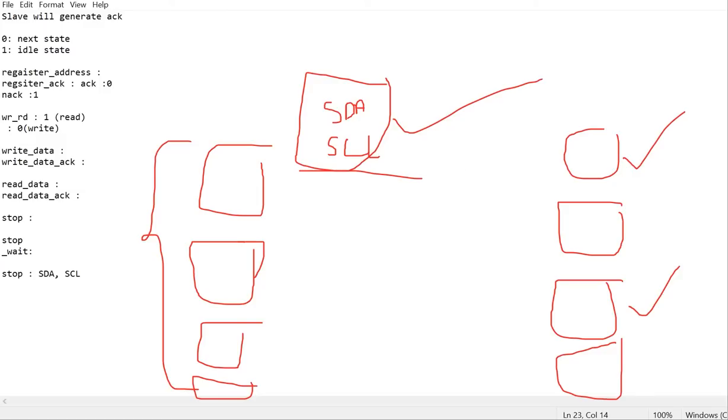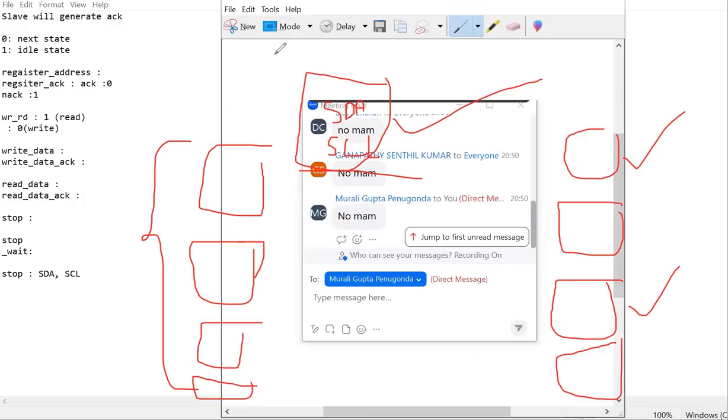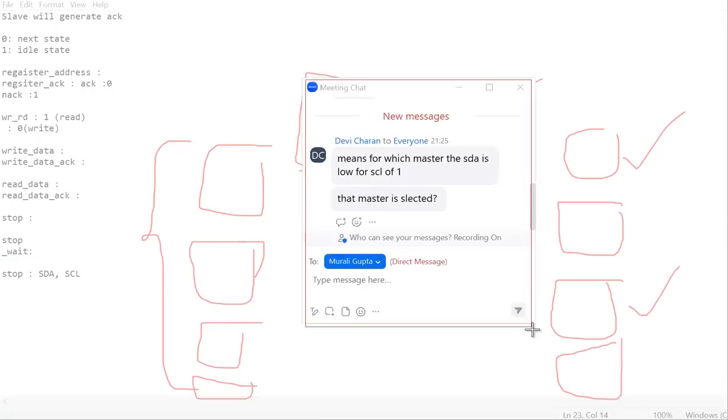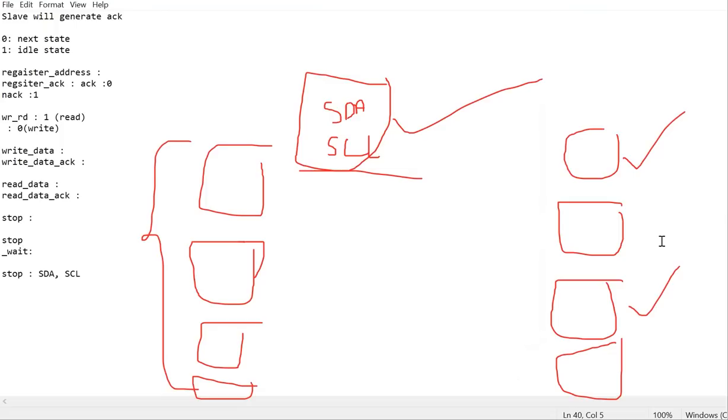Can anyone? For which means SDA is low. Yes. Okay, good. What is your name? Charan. Okay, good. I didn't get more clarity on what you said, but you reached the point.